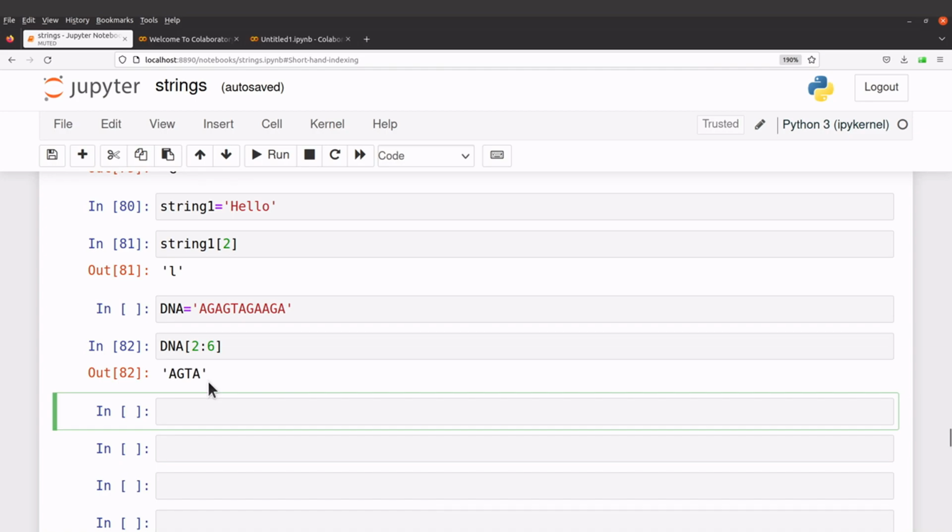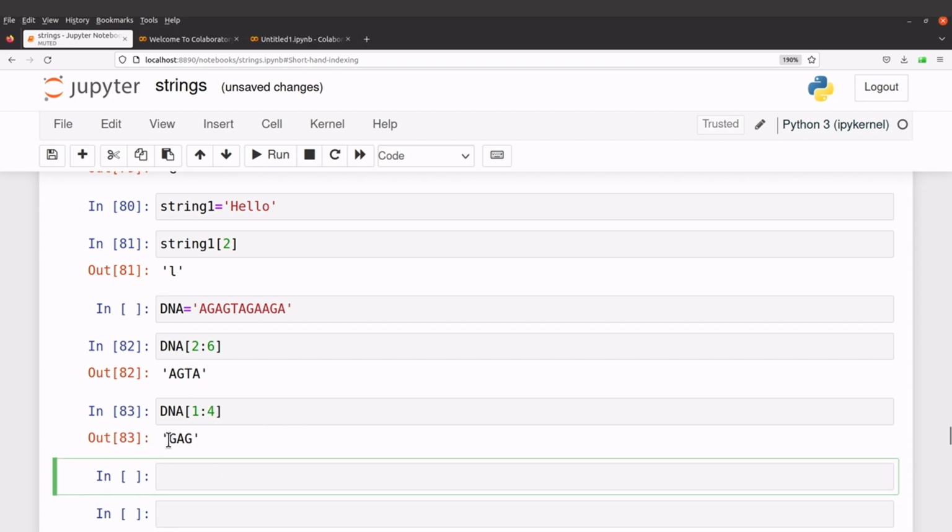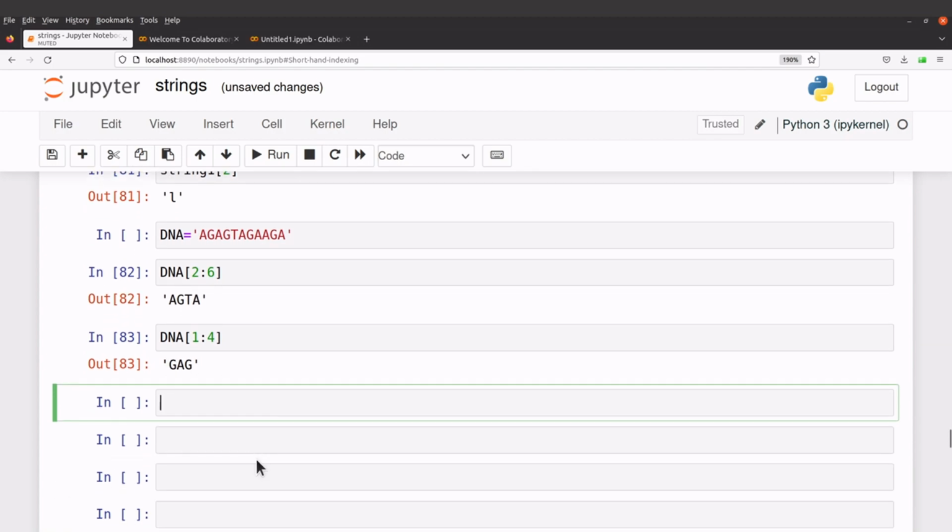Let's try again. Let's say we want the second nucleotide up to, let's say, the fourth. So then it becomes DNA 1, 2, 4. We want the second, that's 1. The second to fourth, that will be 3. So it's supposed to be like this. This is what we actually want. So we add +1 to it like this, and then we can execute. So we are going to have the second, third, fourth. So that's what we have here.